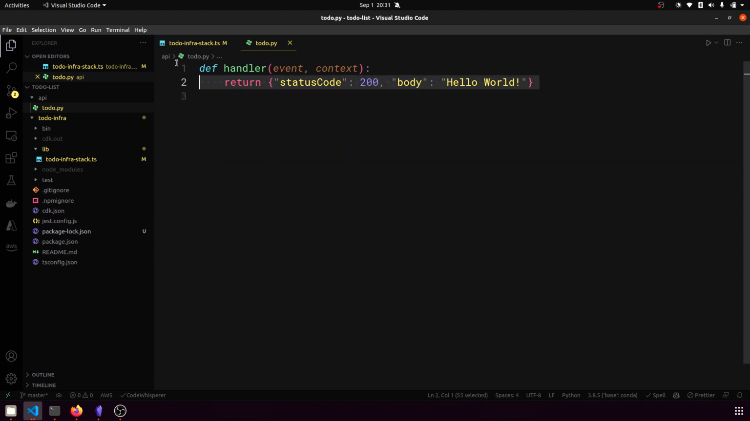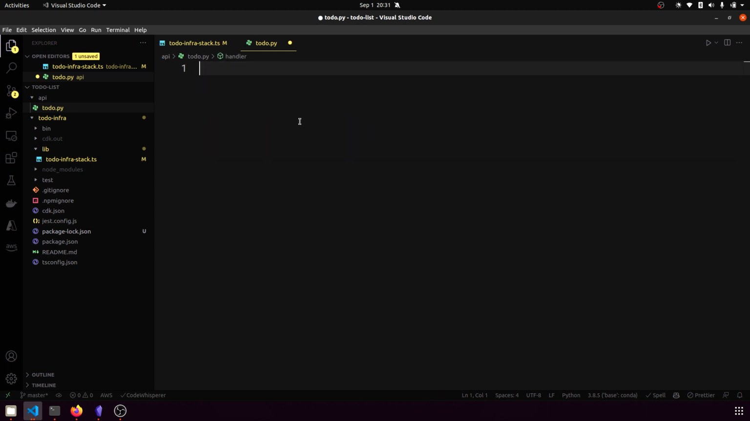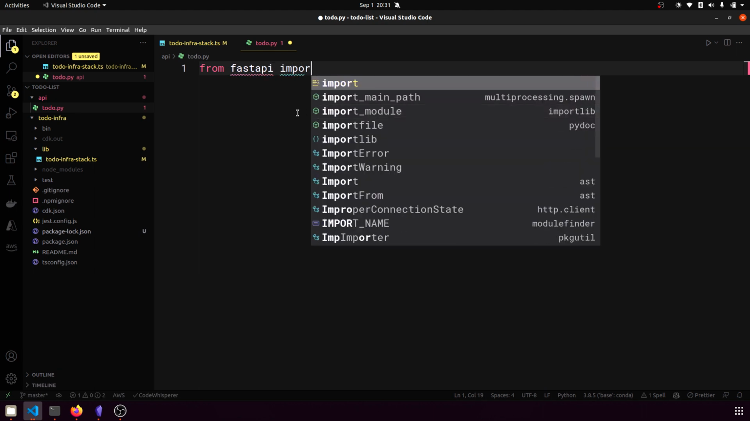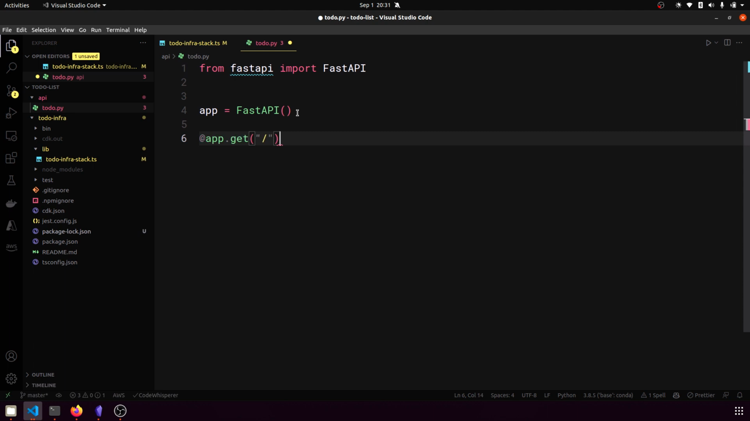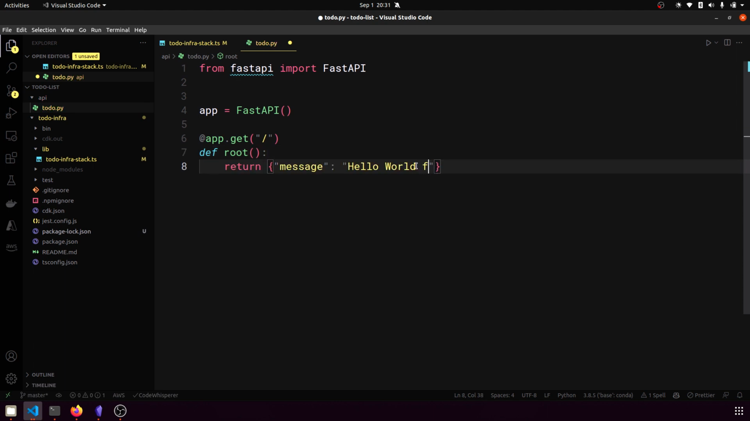So let's get started. First, I'm just going to delete my existing handler code. I won't need this anymore. And then I'm going to import FastAPI. I'll create my FastAPI app, and then I'll create the index route. And I'm going to say hello world from to-do API. Now from FastAPI's perspective, it will route the root endpoint over to this message here, and that's fine.